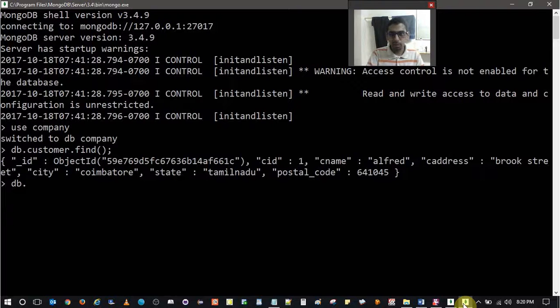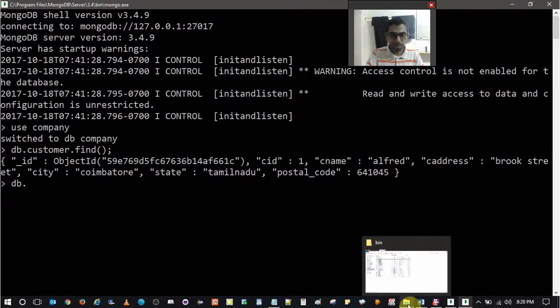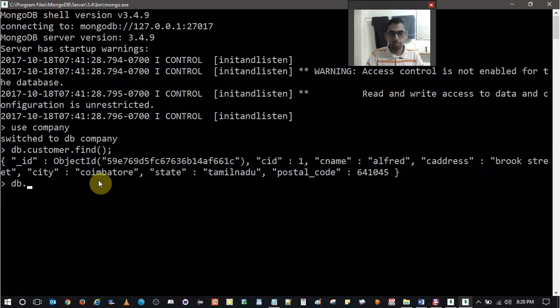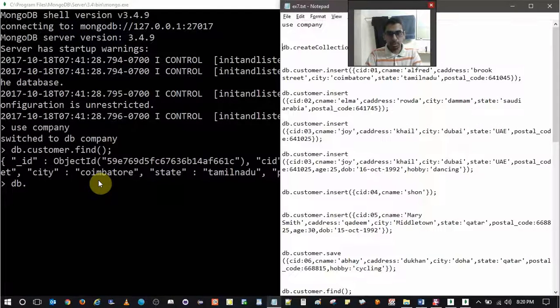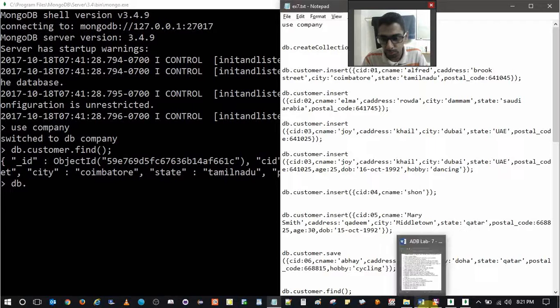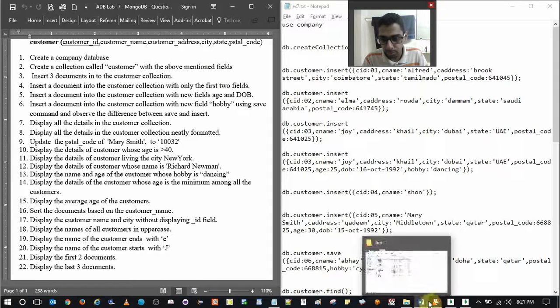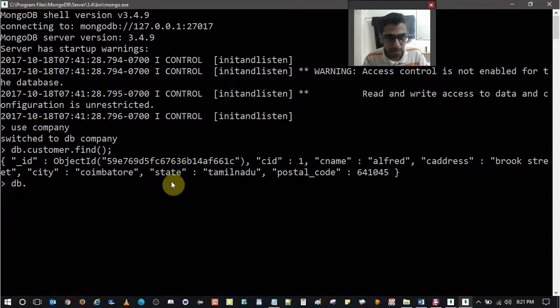So be careful when you're typing the queries. You gotta type it manually and very slowly. So I had the pain in typing these queries. So let's take it low and slow and go on with the query typing. So this was the first row I inserted. I'm gonna insert 3 more rows. So that's what my question is: 3 documents in the customer collection. So here I go. I'm gonna go on inserting.